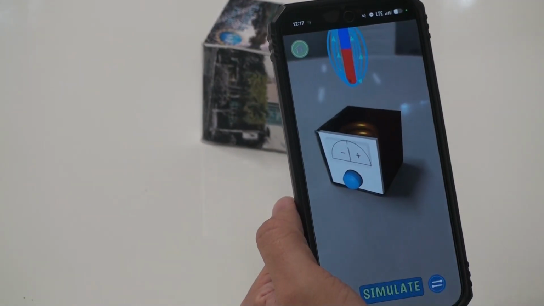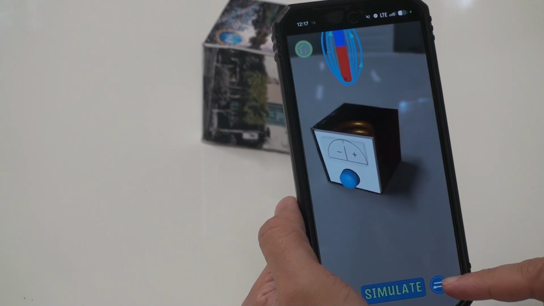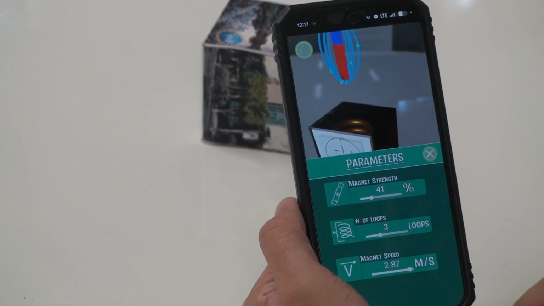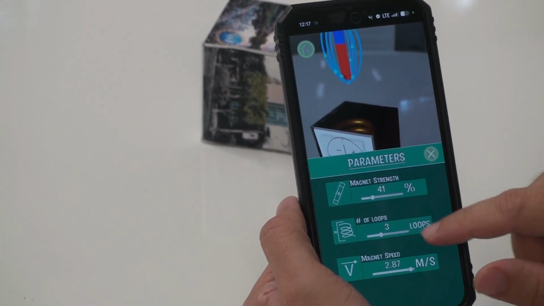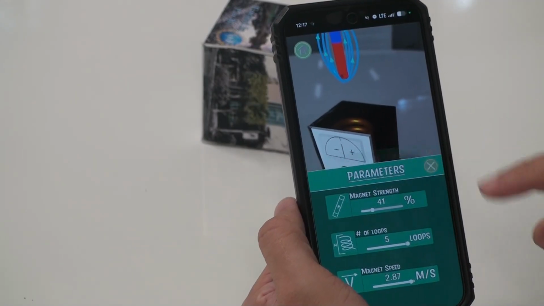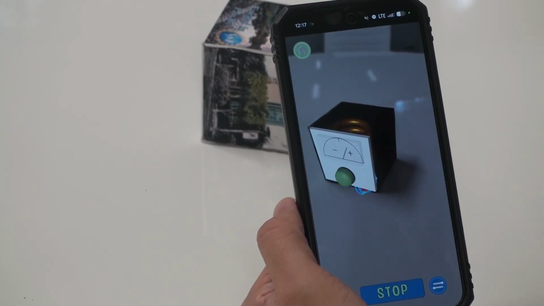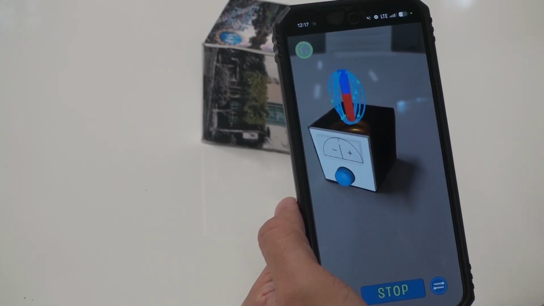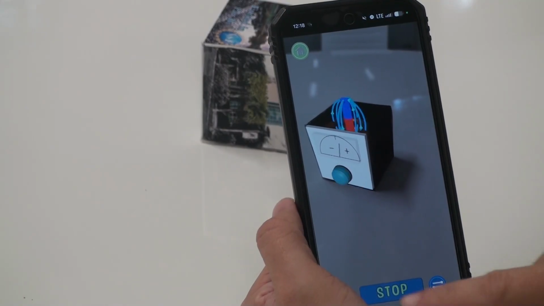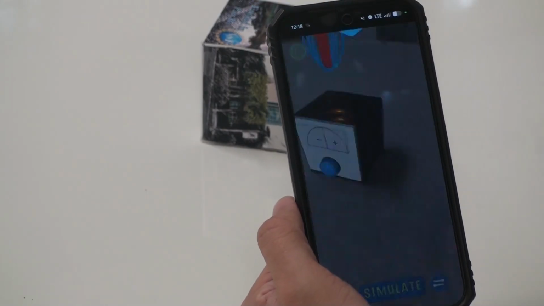I can stop it, and if I want, I can again click the two white lines, go back and change the variables. If I add more loops, for example, and I hit simulate, you can see how the arrow's deflecting a little bit more, showing the relationship between the number of coils and the induced current. So when you're done, you can hit stop, click on the home button.